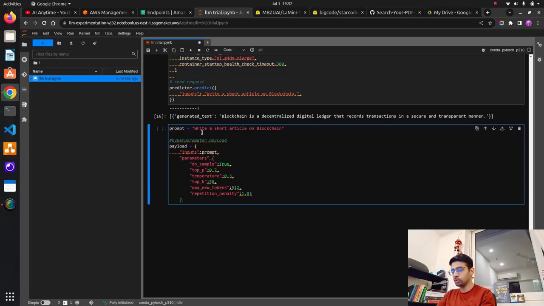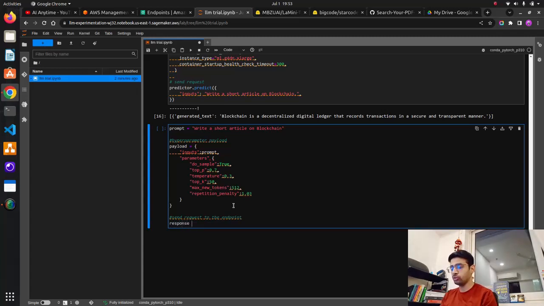Let me just close this parameter, so you can see the payload that we have created. Inputs prompt, and I'm just going to pass parameters into it. Now the payload has been defined. Now let's send a request to the endpoint, and our response. So response equals predictor.predict. This is the class that we have used on top, and I'm just going to pass my payload here, and print response.